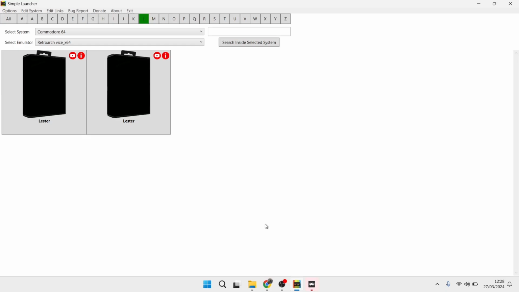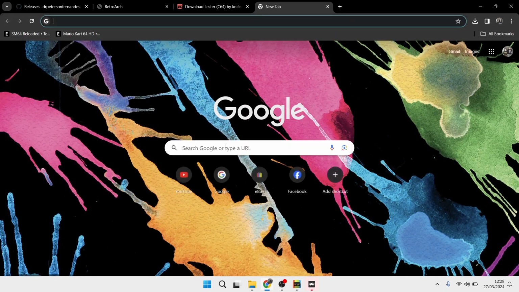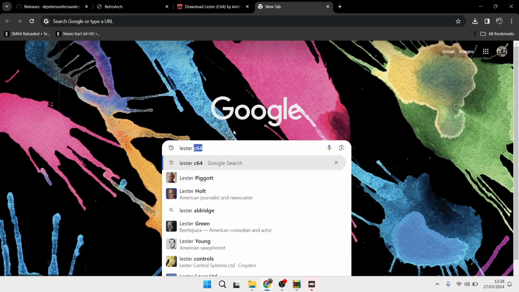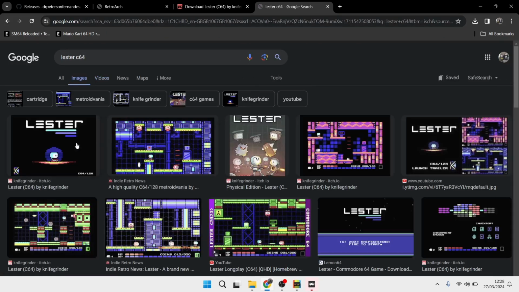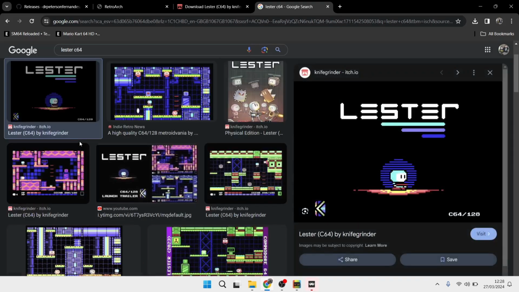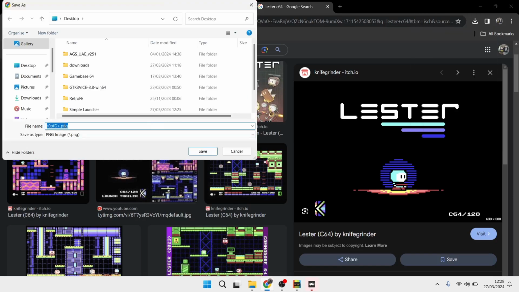Another way to do this is if we just go to Google Images, or whichever search engine you use. I just type in Leicester C64, go to Images, and I can download some cover art here. So Leicester, right click on the image, Save image as. You're also going to find that if you download images using something like Google, you're going to find lots of garbage like this we've got just here.